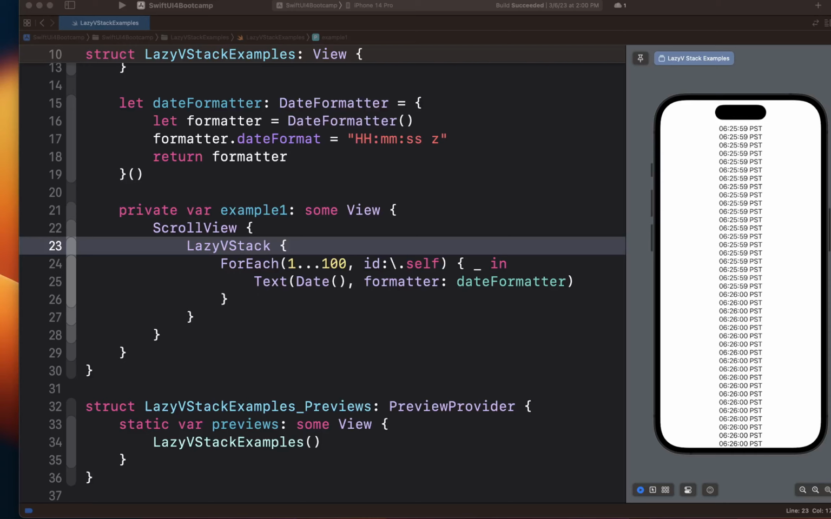Hello and welcome back. In this video we're going to be talking about container spacing between the VStack and LazyVStack. We briefly touched upon it, but let's go ahead and build an actual example. But before that, let's talk about it a little bit.